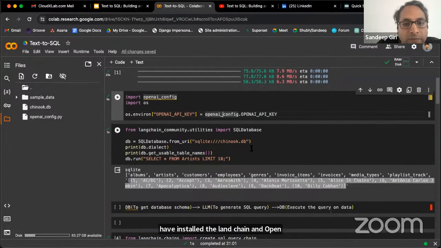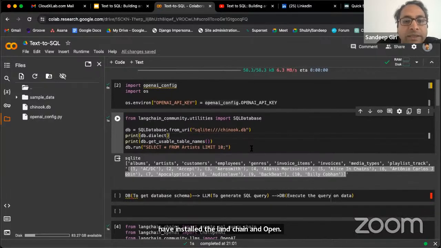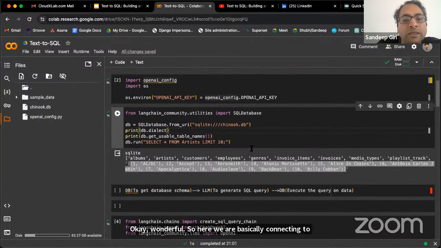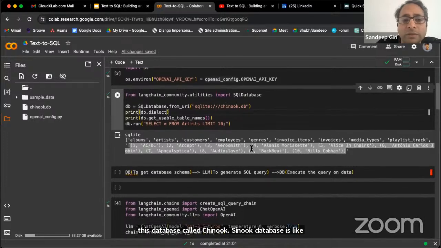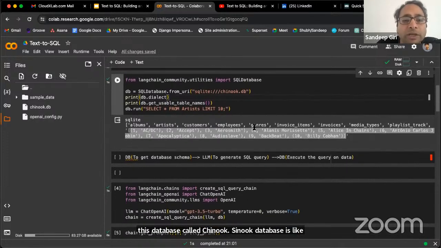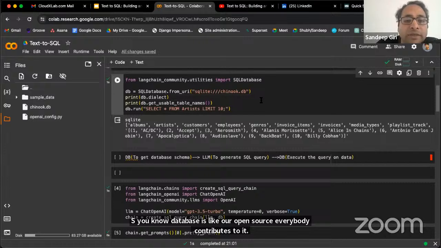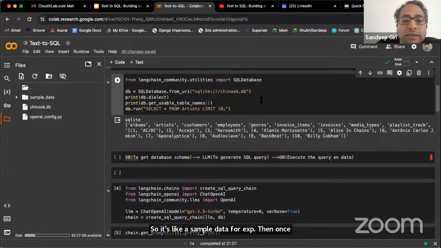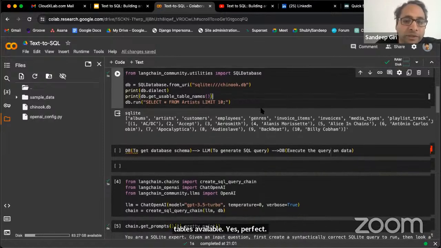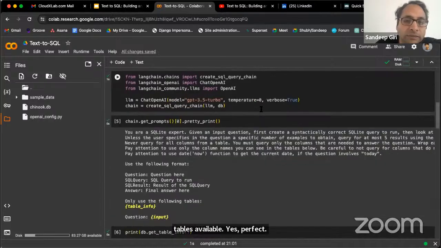Wonderful. Here we are basically connecting to a database called Chinook. The Chinook database is open source, and everybody contributes to it. It's sample data for experimentation. Once we have done that, here we are showing the tables available. Yes, perfect, this is what you told earlier. Now let's move ahead. Here we are initializing LangChain. LangChain is an API with which you can talk to Gemini, OpenAI, or many other LLMs available, even Hugging Face.